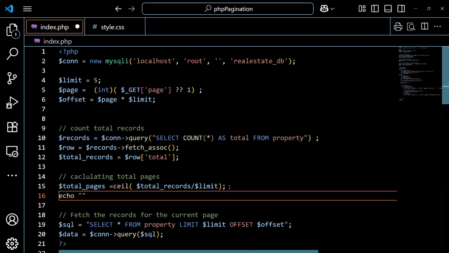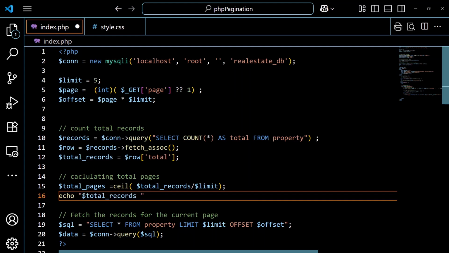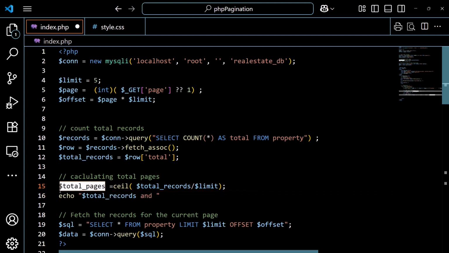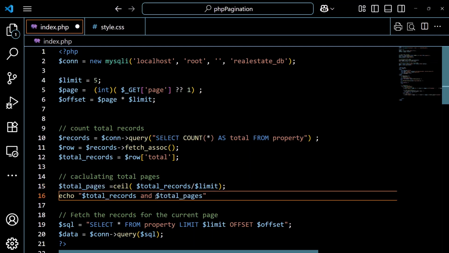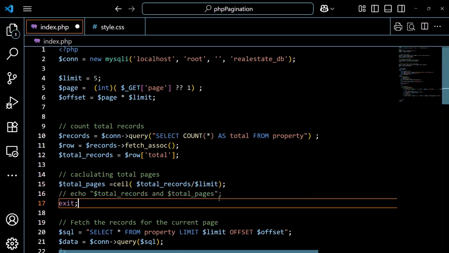So let's echo total records and then total pages. Copy, paste, then exit. Refresh. So on page 9 we should have 5 properties. On page 10 we should have 2 properties. Okay, so these numbers are correct. So 45 records, we should have pages 1 to 9, and the last 2 records should be on page number 10. So what's wrong? Comment them out.